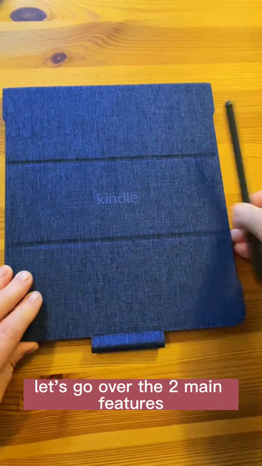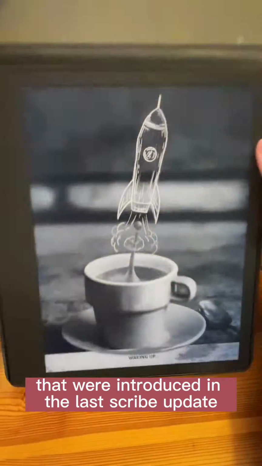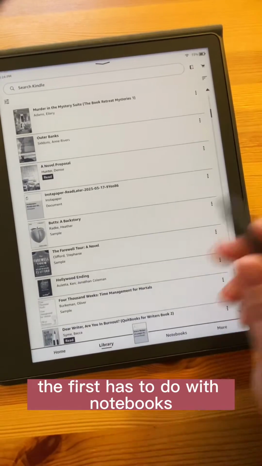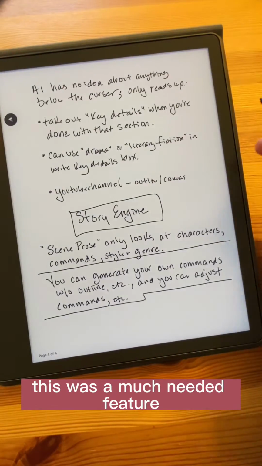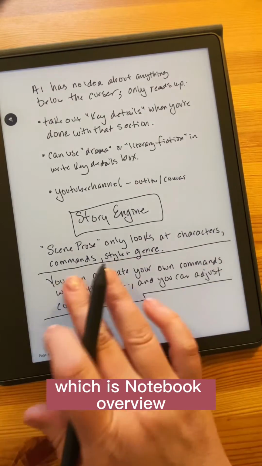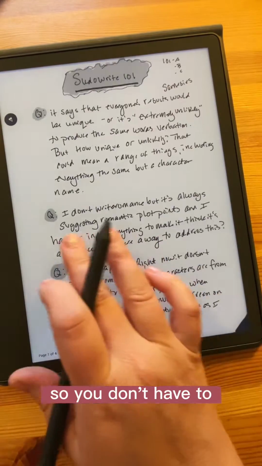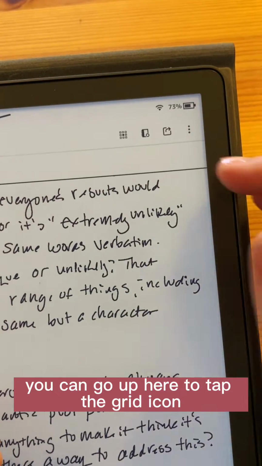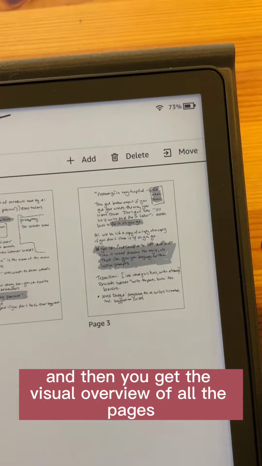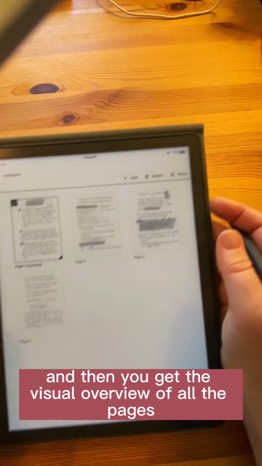Let's go over the two main features that were introduced in the last Scribe update. The first has to do with notebooks. So if you go to your notebooks, this was a much needed feature, which is notebook overview, so that you don't have to scroll through all the pages of your notebook. You can go up here, tap the grid icon, and then you get the visual overview of all the pages.